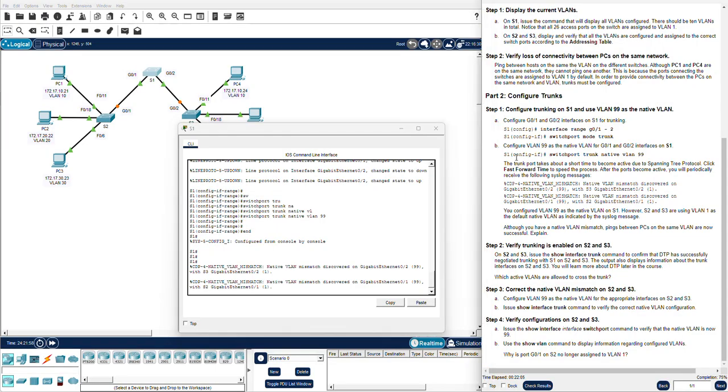All right, so moving on, configure VLAN 99, which we did already, as a native VLAN for gigabit 0/4/1 and gigabit 0/4/2 interfaces on switch 1. We've done that. The trunk port takes a short time to become active due to the spanning tree protocol. Click fast forward time. All right, so it's already been verified.